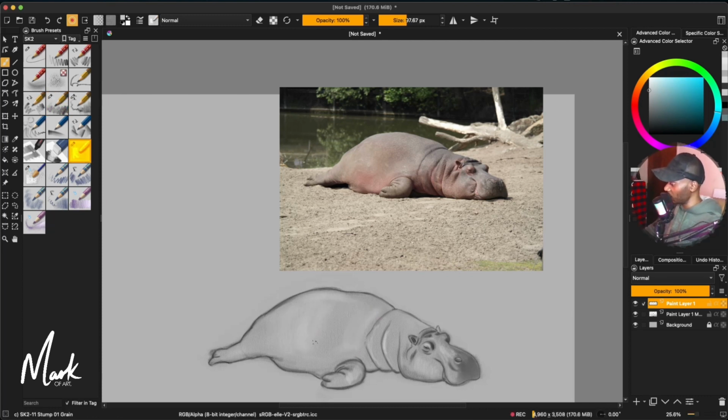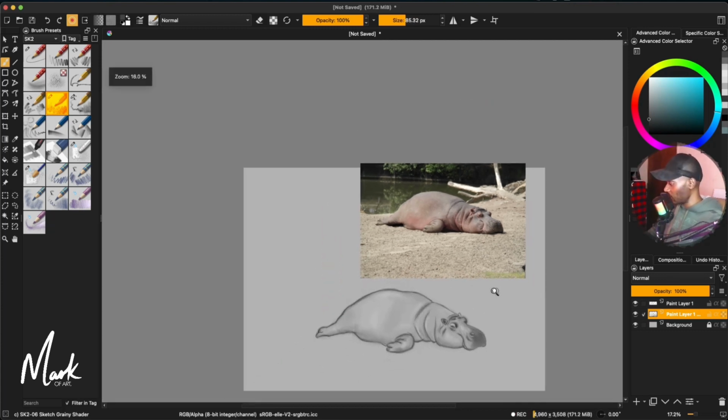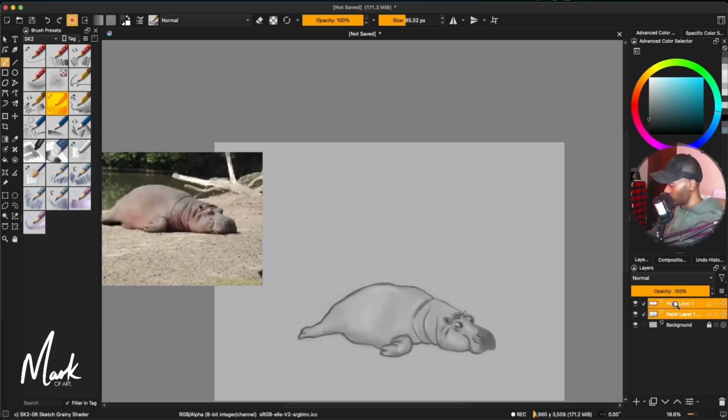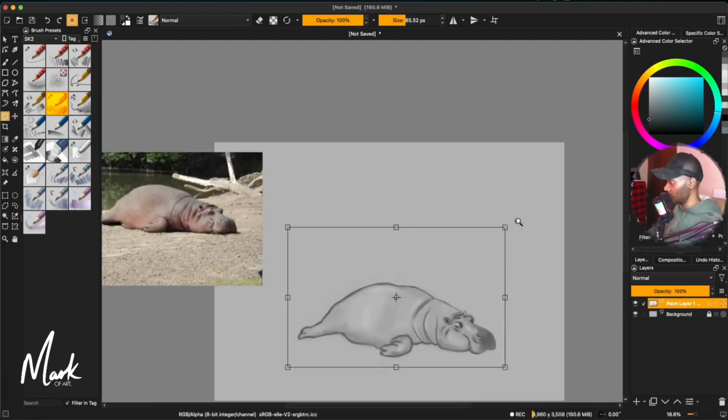Since we're on a different layer, I can smudge it just a bit. If we go back to our underlying layer, we can smudge some of that stuff as well. And back to our brush, let's make it an eraser and clean up some of these outer bits. So here we have our hippo for the day. I'm going to merge my two layers, resize this.